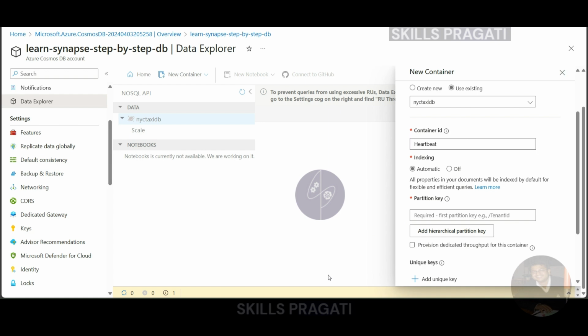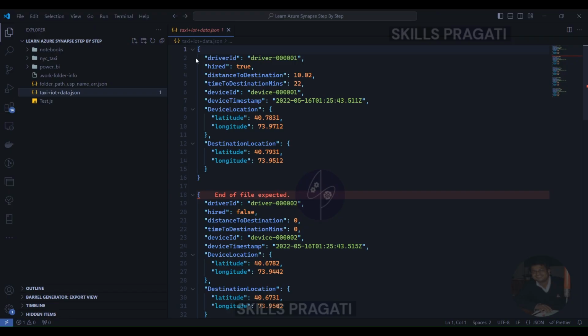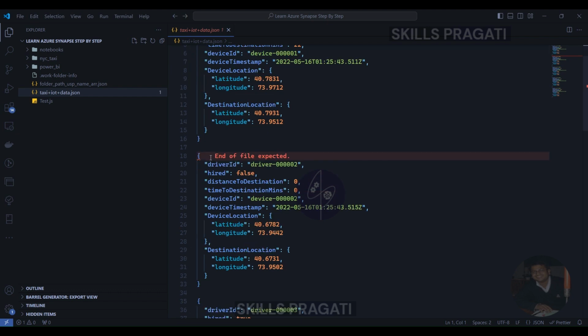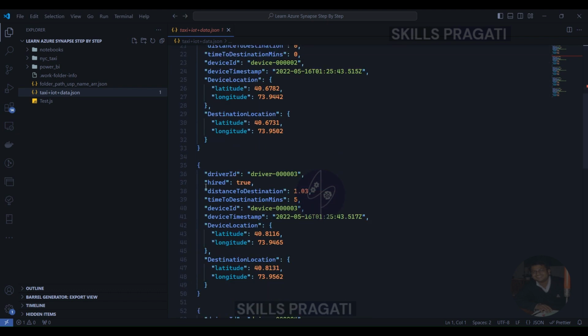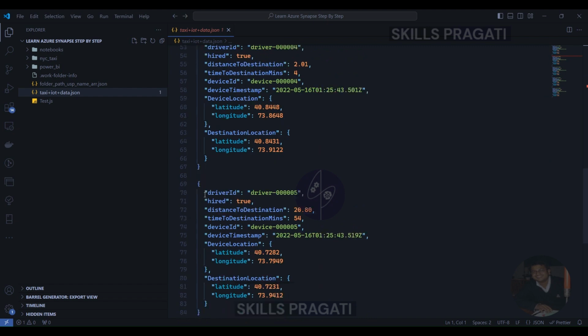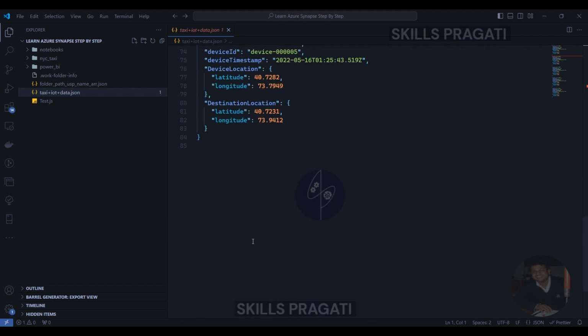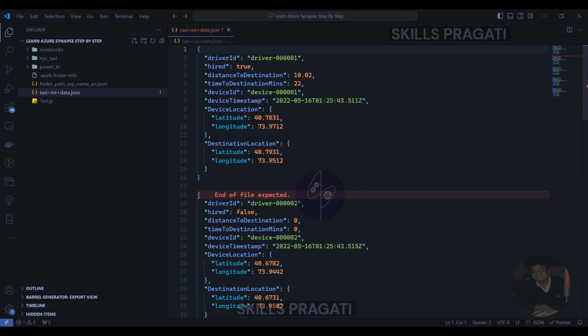So let me go over to my text file. As you can see here, I've got around 5 JSON objects here which are totally made up by me. This data is not provided by the NYC Taxi Data Company. I've just come up with the data so that I can demonstrate the use of Synapse Link in our project. So let me walk you through those.